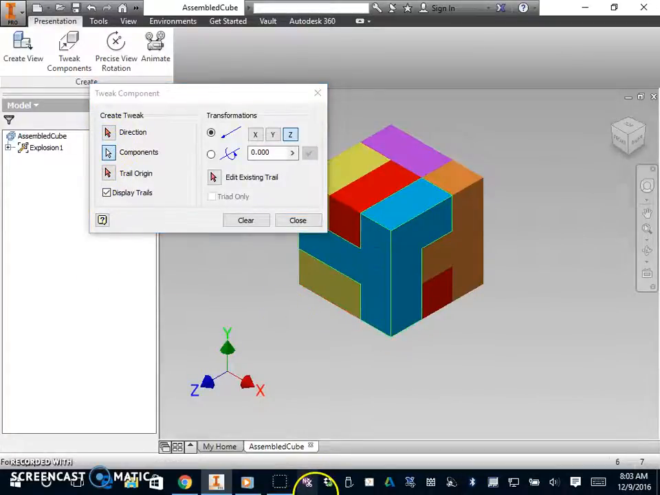Let's say I want to move this blue piece out. I'm going to grab the blue piece and just the blue piece. Notice I don't have any other pieces highlighted right now. Now I can go to direction, and if I click a surface on that piece, it gives me these three axes that I can move that through.